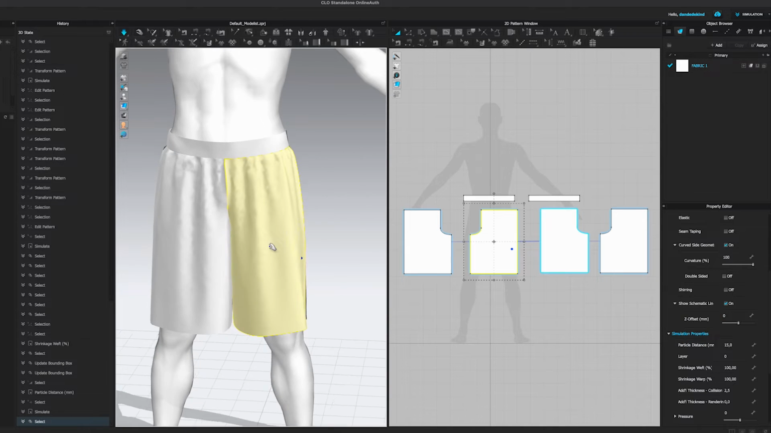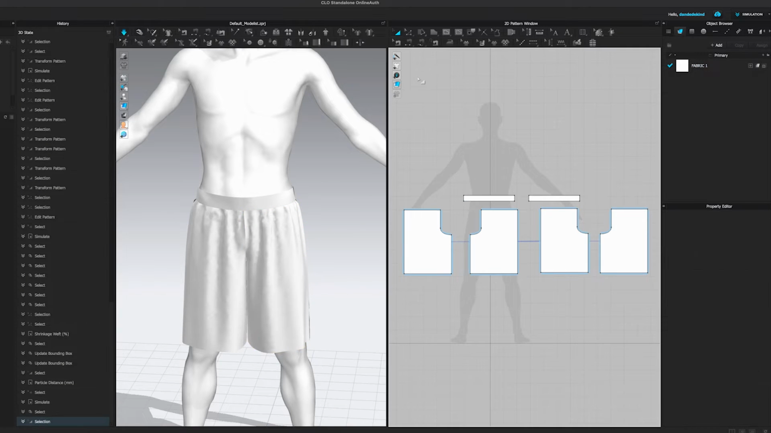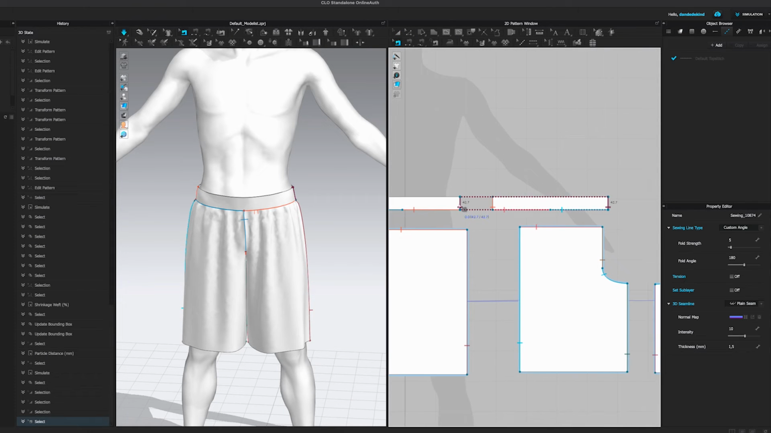Okay, the next thing we're going to do is work on the waistbands. So for this, we're going to press B, and we're going to click on one of our sewing pieces, right click and say merge.